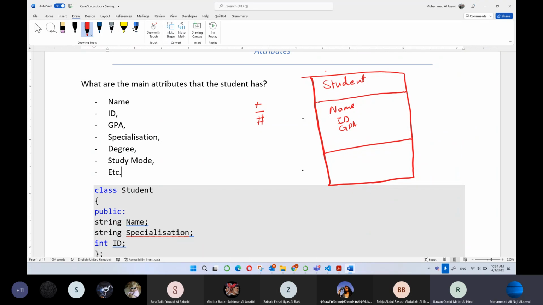Specifying the access specifiers will be covered very soon when we want to encapsulate or hide the information. So if I put, for example, a plus sign, that means the name is public. If I put a minus sign, that means the ID is private. So it depends on your design. Mostly we design all the variables as private.